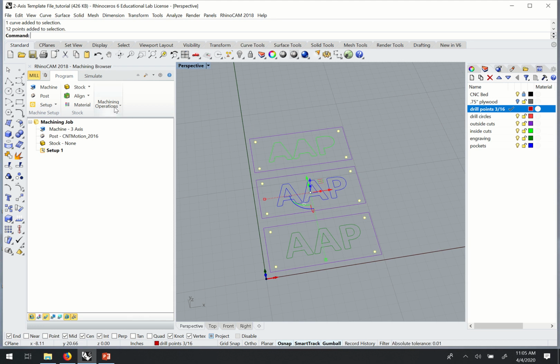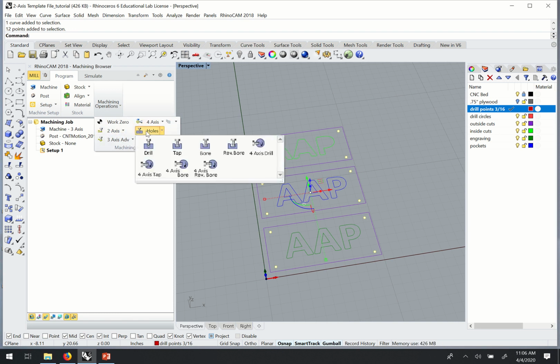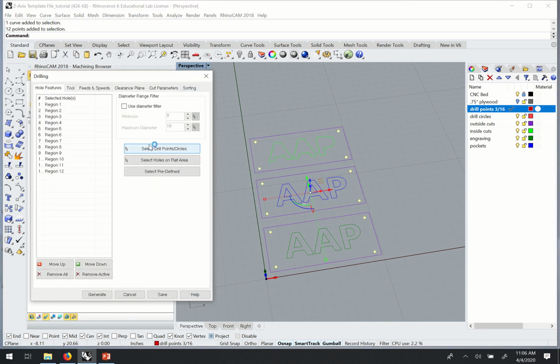Now I'll go over to machining operations in the RhinoCAM toolbar. This is where each of our operations can be found. So you can see there's the 2-axis menu, the 3-axis menu. The drill points is over here in holes. So if I click holes and then go to drill, I can create a drilling operation here.